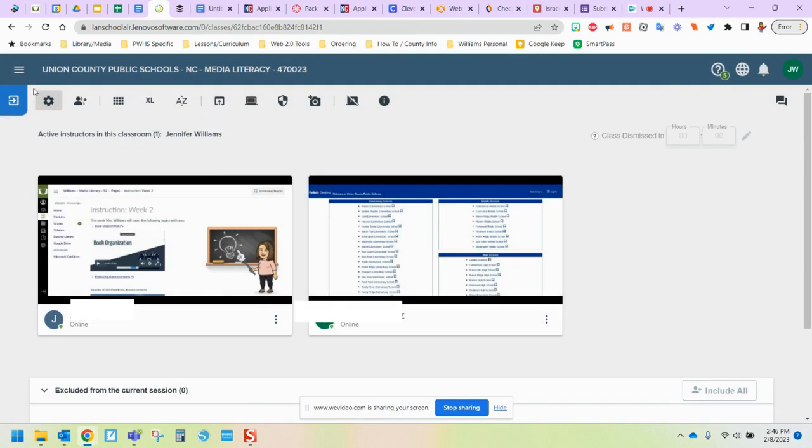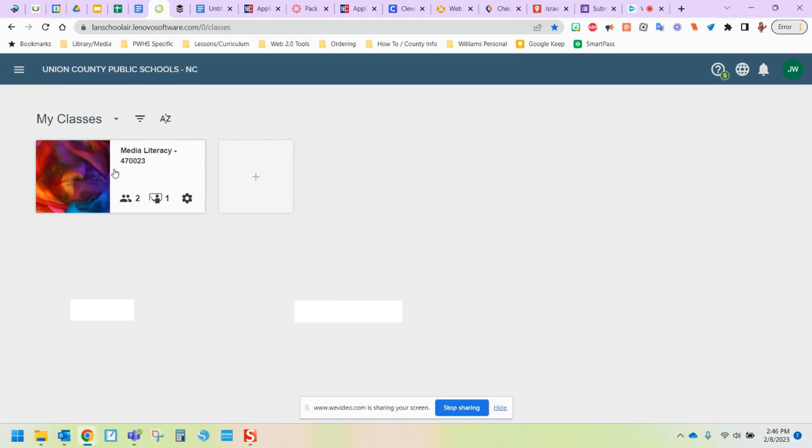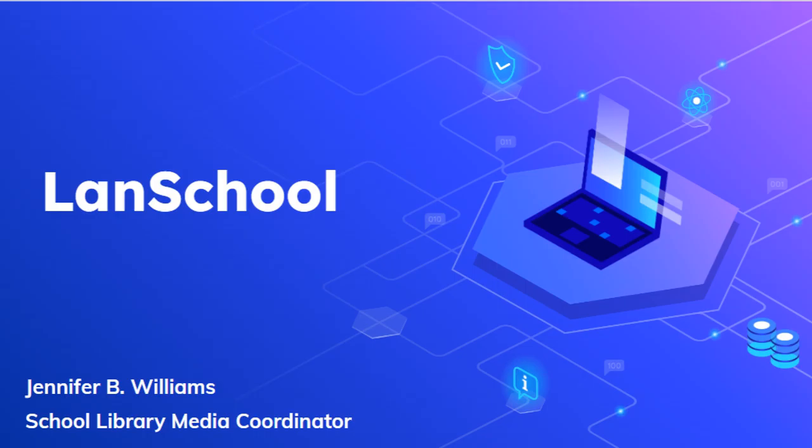And then when you are done with the class, you're just going to exit the class and it will take you back to your home screen and close that class out for the day. On the student screen, if they have LanSchool open, they'll get a message saying that they are no longer in that class.